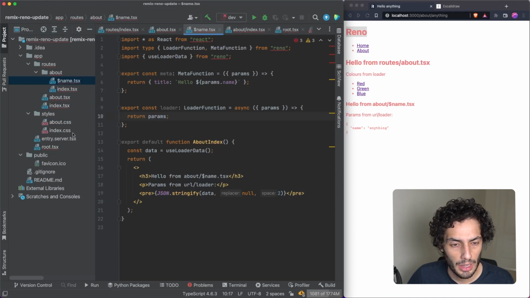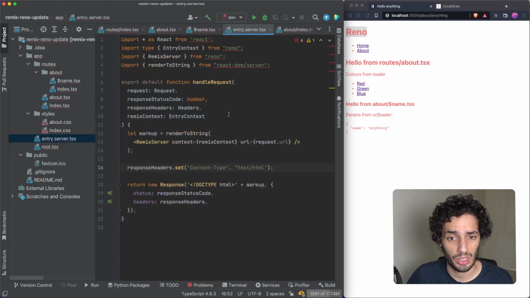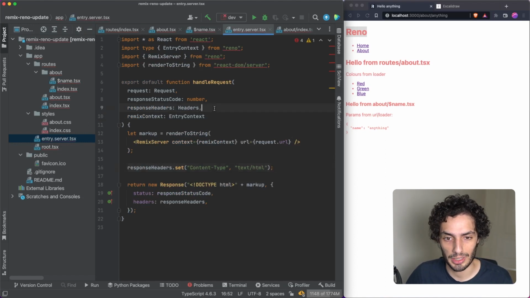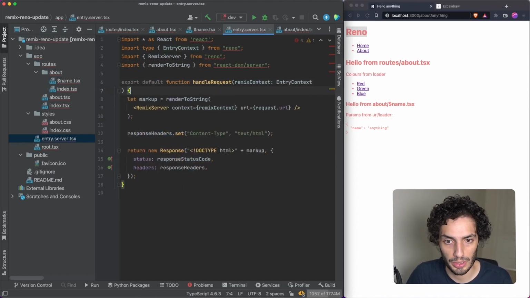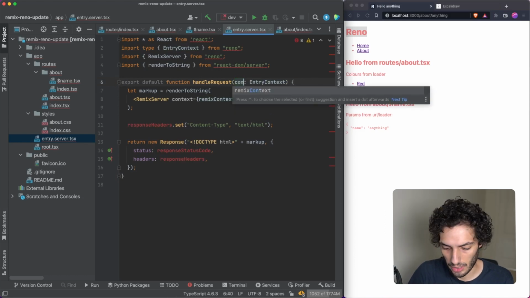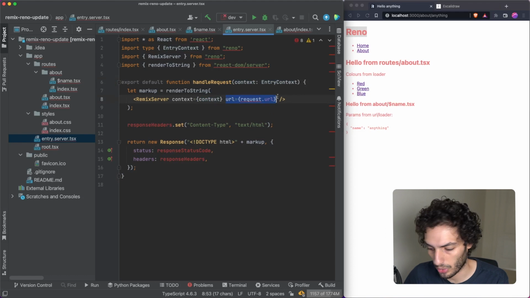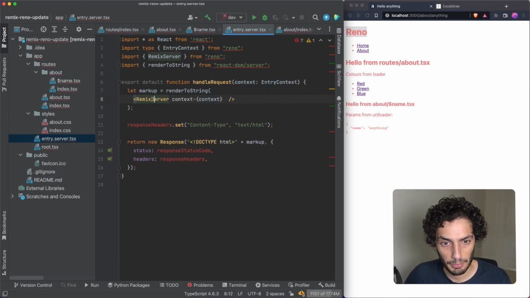All these are fine. One more thing, let's just change the entry server. So again, our app's going to be super simple. It's not going to have all the extended functionality that Remix does, so we can basically remove a few things. All we need here is the context, so we can pass in the context. We don't need to pass in the URL for R1. Let's call this Reno server instead of Remix server. So that should be fine.